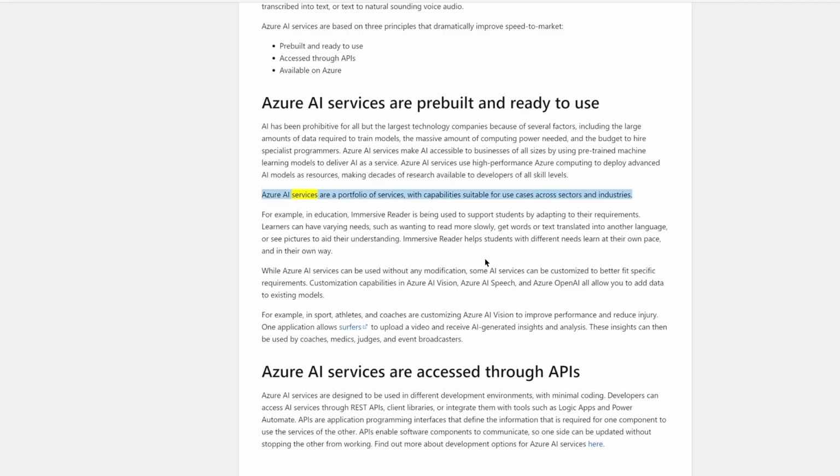Azure AI services are a portfolio of services, with capabilities suitable for use cases across sectors and industries. For example, in education, Immersive Reader is being used to support students by adapting to their requirements. Learners can have varying needs, such as wanting to read more slowly, get words or text translated into another language, or see pictures to aid their understanding. Immersive Reader helps students with different needs learn at their own pace, and in their own way.